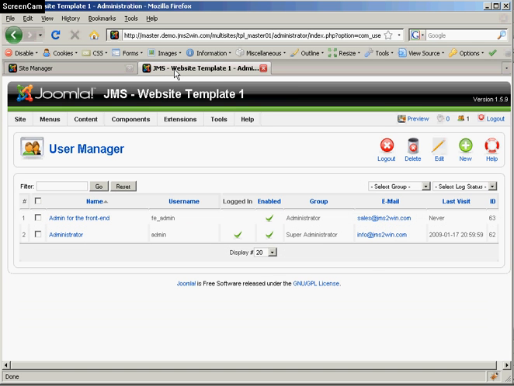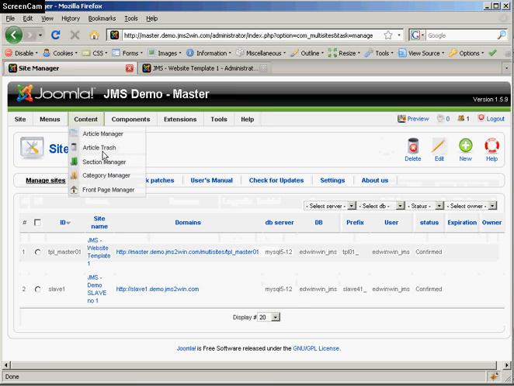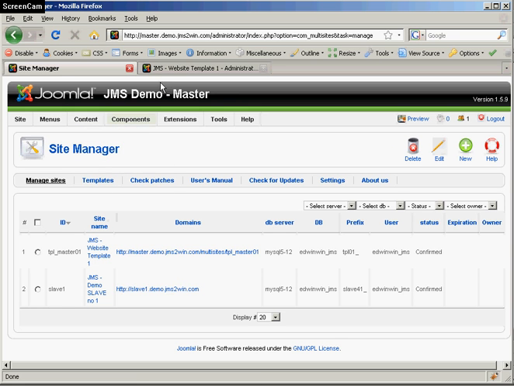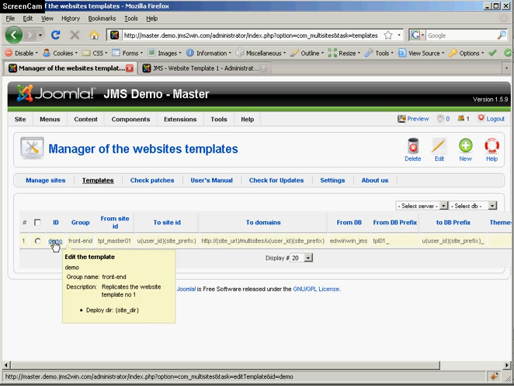If we go in master template 1 and we have a look in the users, we have defined a specific user that is an administrator that will restrict the possibility of the final front-end user. So now if we return in our master website and go in the template, we will create a template.